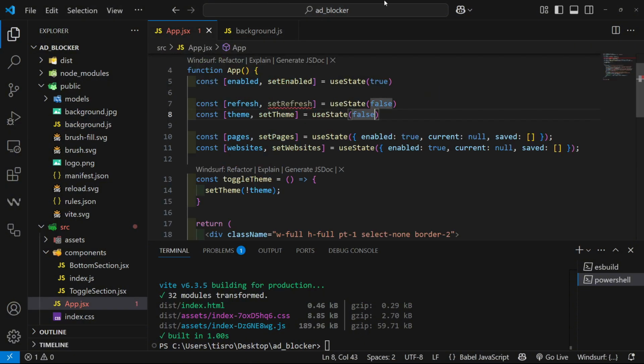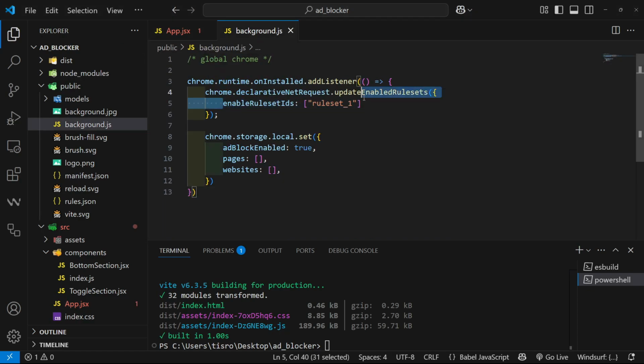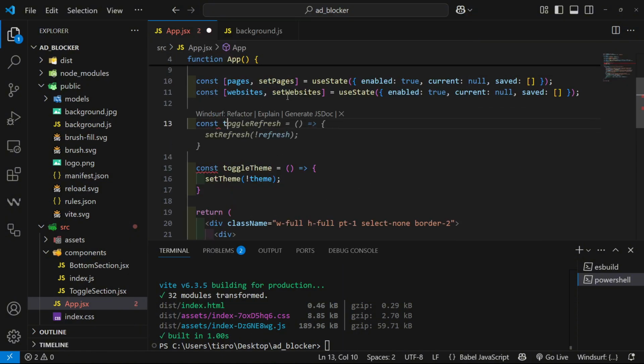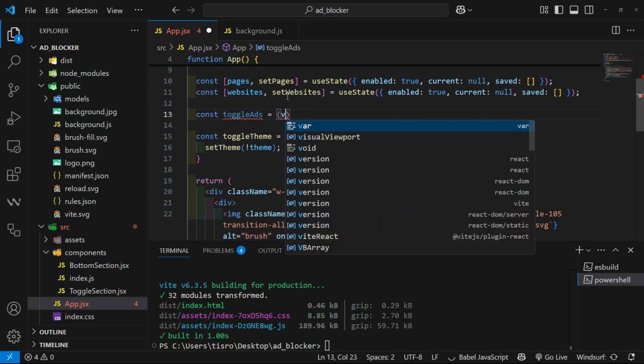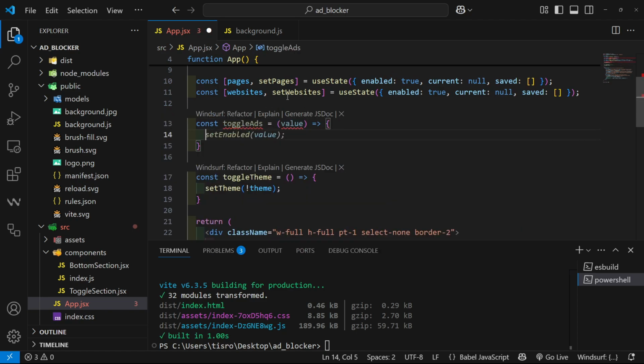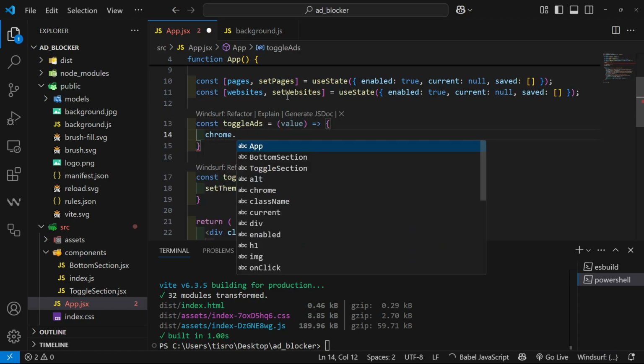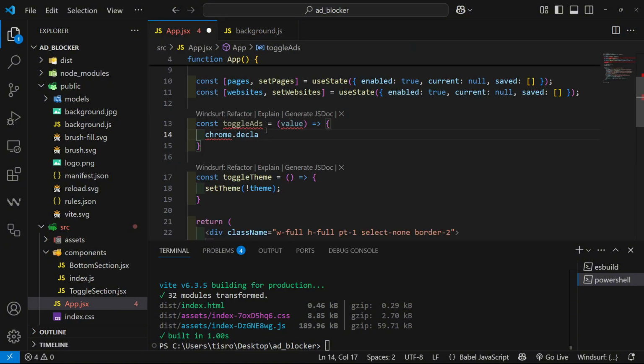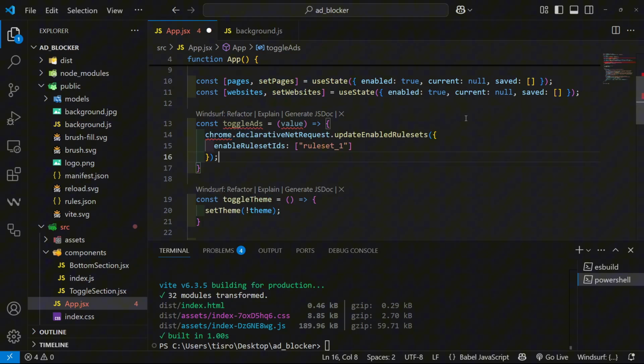And now we're going to go inside of the App.jsx, and we're going to make a function which is going to toggle the rule set over here. So let's go ahead and create it over here. So const, we're going to call it toggleAds. Here we're going to be getting a value, and then here we're going to run chrome.declarativeNetRequest.updateEnabledRulesets. So pretty much just the same thing as in here. And then here we are going to run enableRulesetIds.